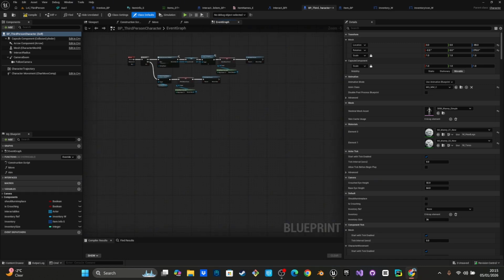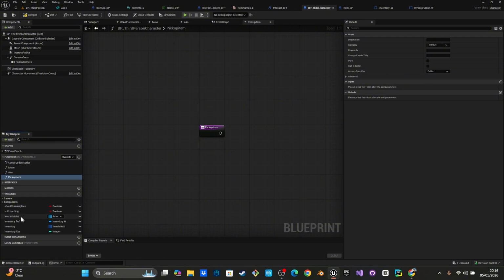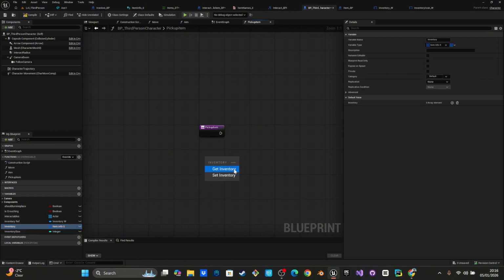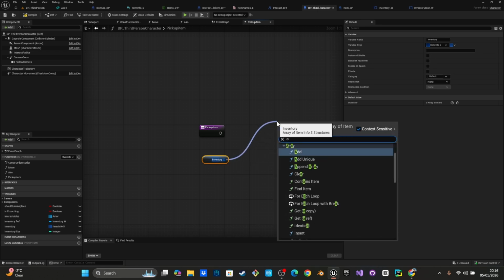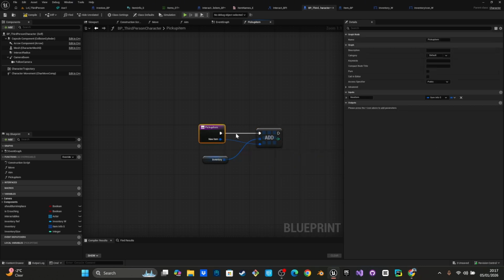Now we are going to go to our first person character, and here is where we are going to get some more variables and functions. So let's start with the function. We are going to get our inventory, and now get an add. Let's bind this to this. For this, we definitely need an input so that we can pass this item. The best way is to drag it over here and name this item info.